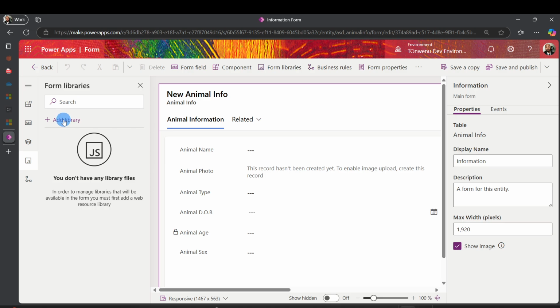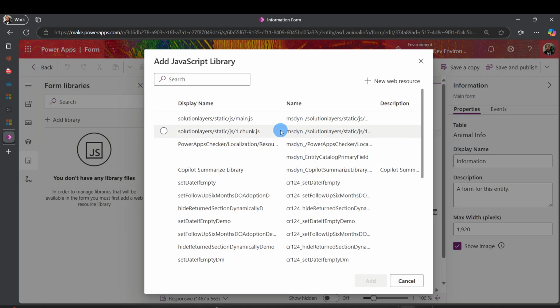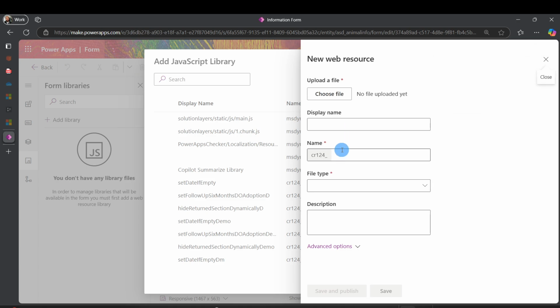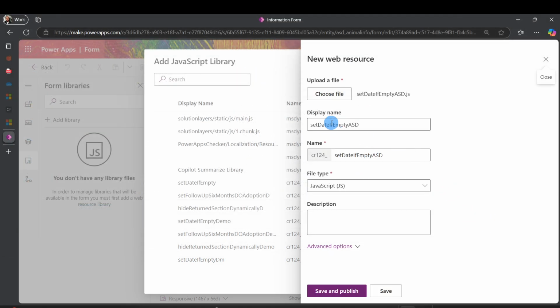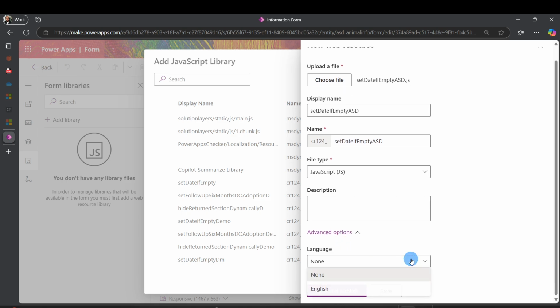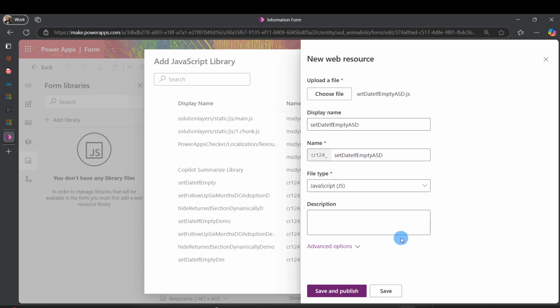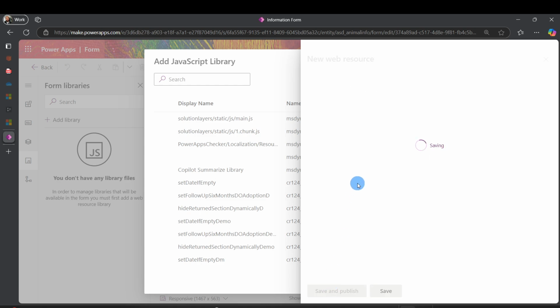So just click on JS and click on add library and click on new web resource. All right, and then choose file. We're going to add the first one, setDateIfEmpty. So it pulled it in, it grabbed the display name, it gave it a name, and then it recognizes JavaScript, which is fine. Advanced options, you can decide to leave it as none or English. I'm just going to leave it as it is, and then hit save and publish.